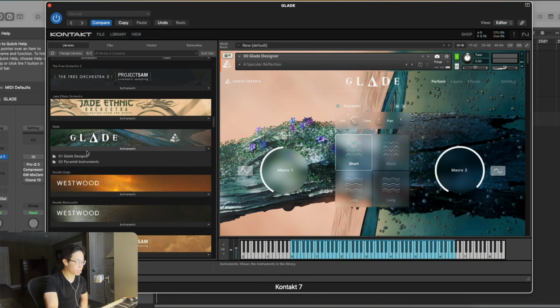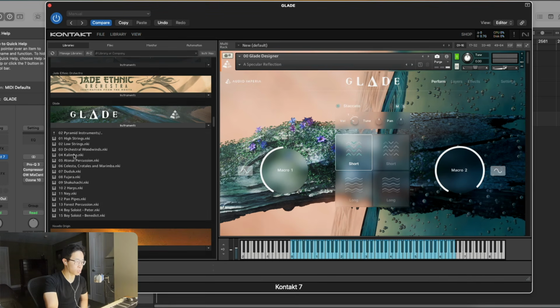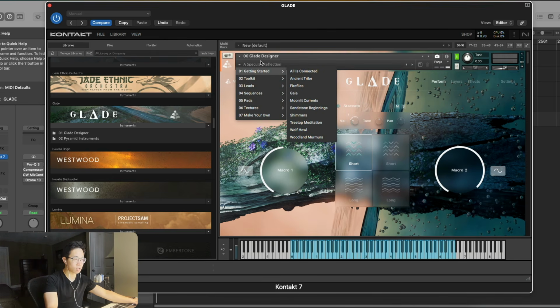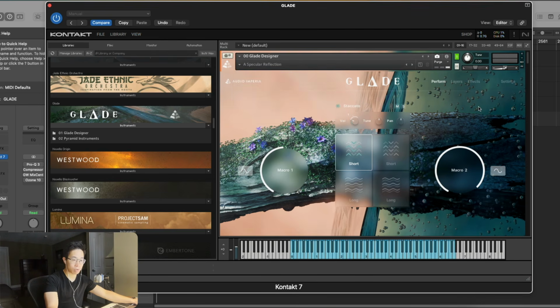And if you look at the patch structure, we have two folders. It's GLADE Designer, which is the sound design patch with all the presets. And then you get the pyramid instruments, which you can play as regular multi-samples. But I guess the GLADE Designer really is the standout patch. So let me just play through some of these presets here. By default, it loads up with a spectacular reflection.